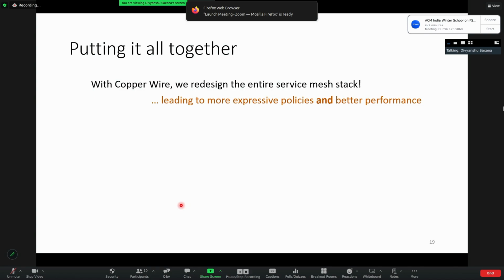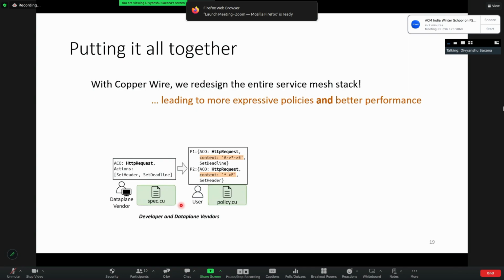Putting it all together, with CopperWire, our goal is to redesign the entire service mesh stack, and this leads to more expressive policies as well as better performance. And there is no real trade-off between expressiveness and performance over here. So here is how the overall workflow looks.